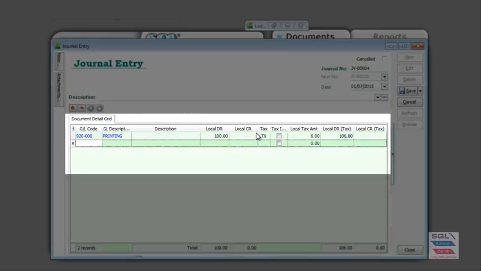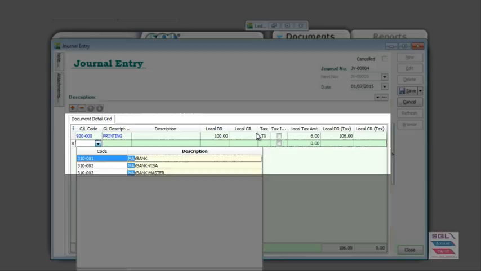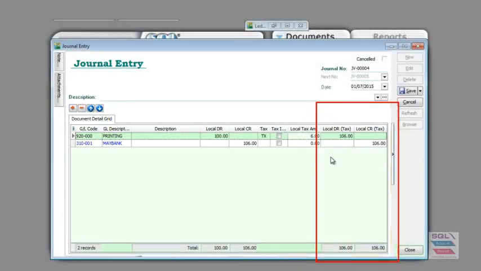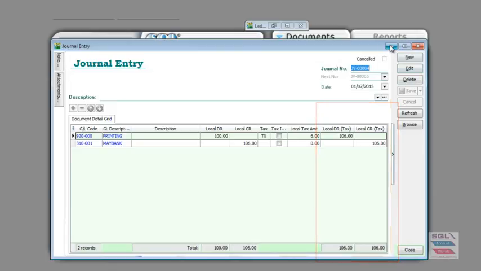And to make it interesting, let's say I use Maybank for this payment of printing. What I key in here is actually 106. Now the reason is very simple. The cheque you have issued is actually 106 ringgit, because while you purchased only 100 ringgit of printing, 6 ringgit actually goes to taxation. That way the system will tally both debit and credit for your journal.